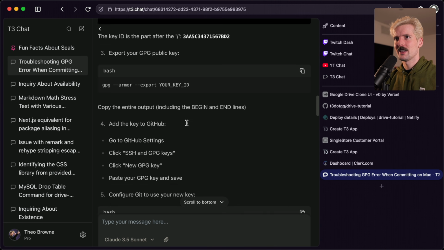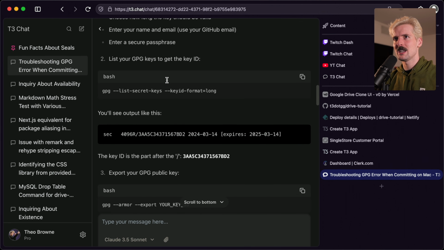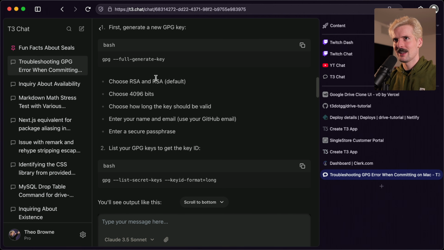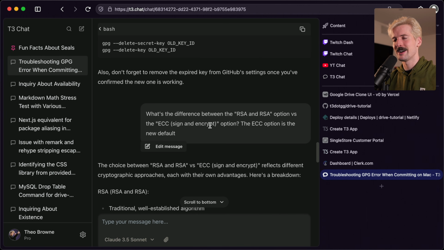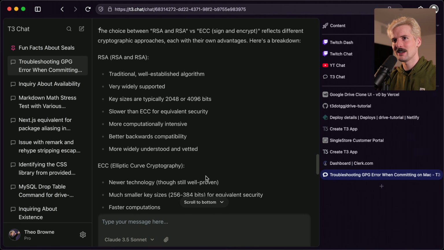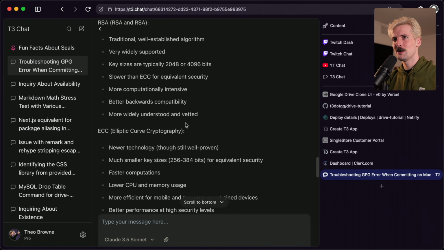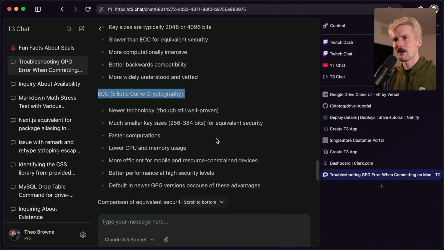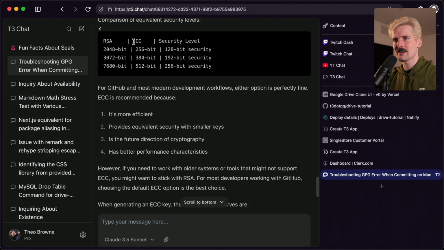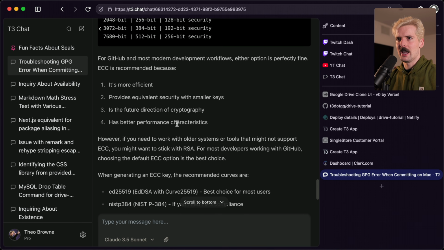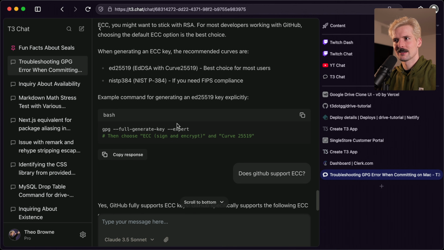It told me that the default was going to be RSA and RSA. I know a decent bit about encryption, so I was surprised when the default wasn't RSA. It was actually ECC sign-in encrypt. So I asked what the difference was and got a really good breakdown. It's the new elliptic curve cryptography. Apparently it uses less CPU and memory, faster to compute, and they're way smaller. Pretty cool. So I used that because it's the new default, and just thought it was interesting.